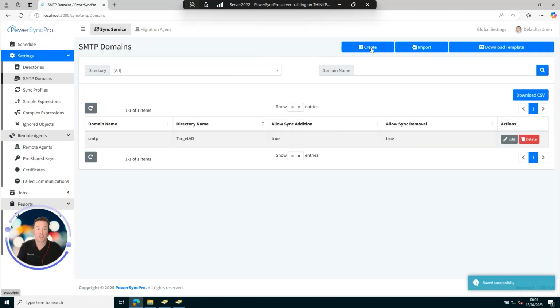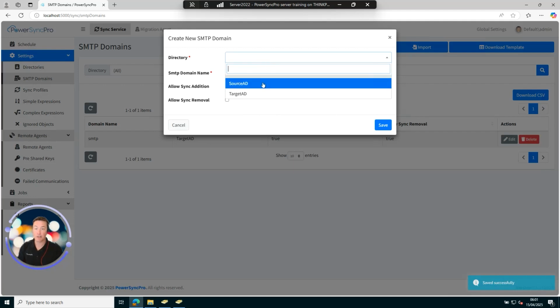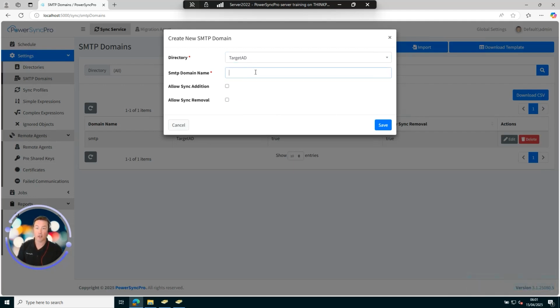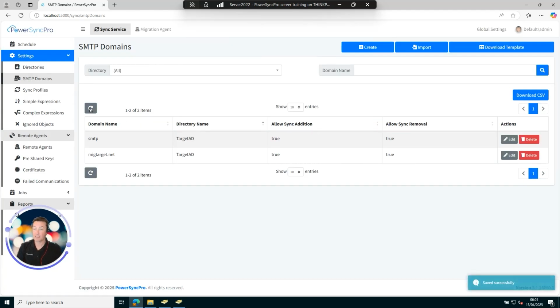Next, I'm going to actually add the domain I'm trying to add. So again, you select the target environment where you're going to be adding this. I'm going to put in MIG target. And I will allow the addition of objects to the target domain, and I will allow the removal of those entries in the target domain as well. Click Save. Now I've made yet another configuration change.